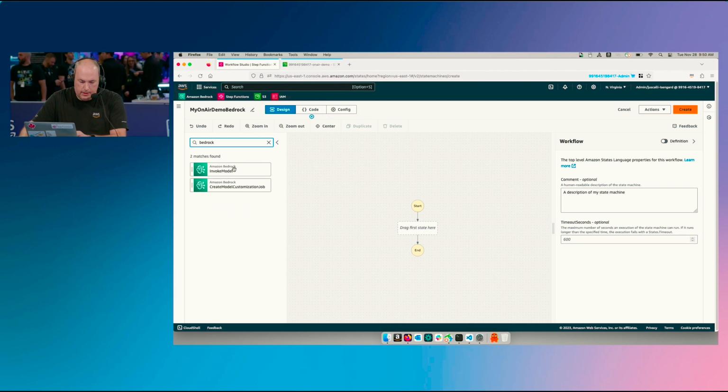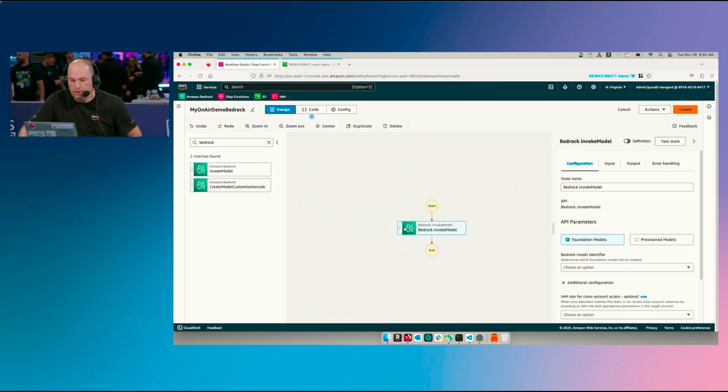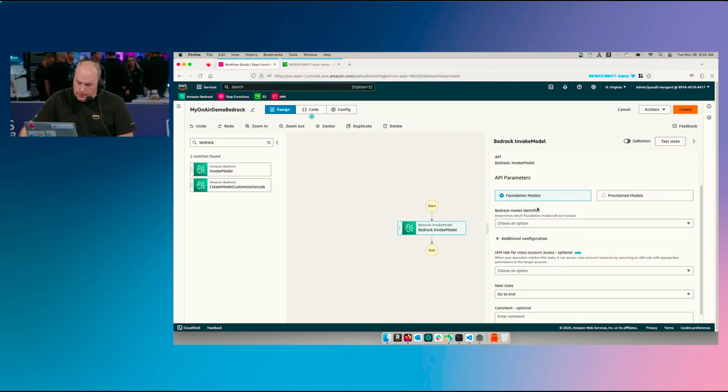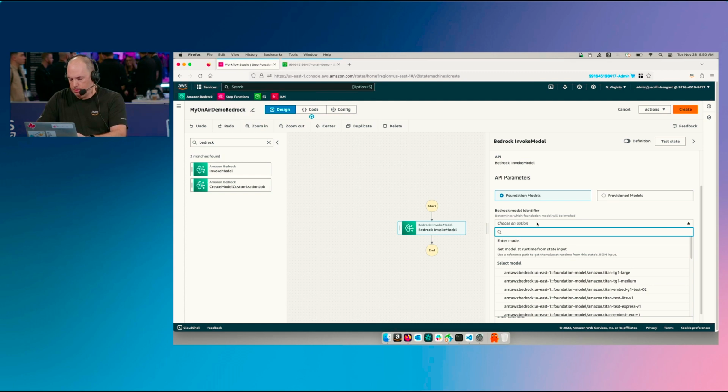Type in Bedrock, and here I can see the invoke model API action. To start with, I can come in here. If I have provisioned models, I can use those, or I could just use the base ones that are available.